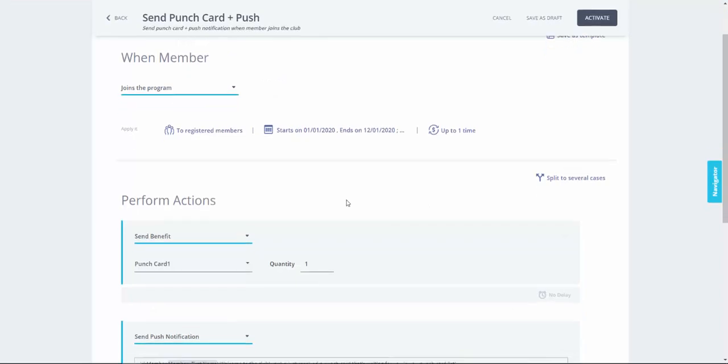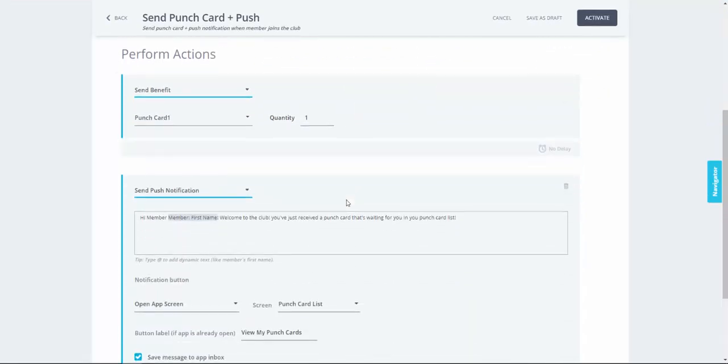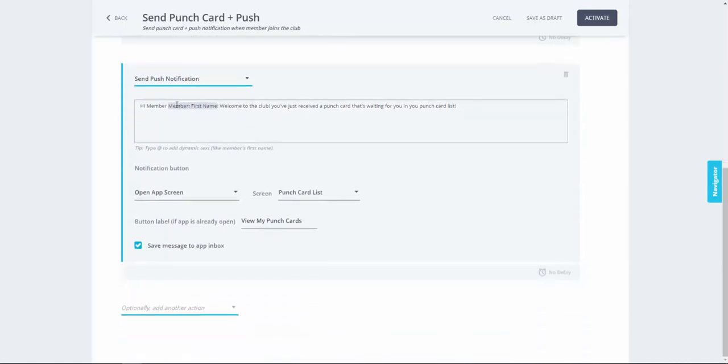And then when we scroll down, we can see 2 actions that we were requested to do. The first one was to send a benefit, the punch card, and the second thing was to send a push notification, and we added the variable membership's first name here. You can do this by using the @ sign. We welcome them to the club, and when a member taps on the push notification, we were asked what to do, so we went to the punch card list and then view my punch cards, and that's it.